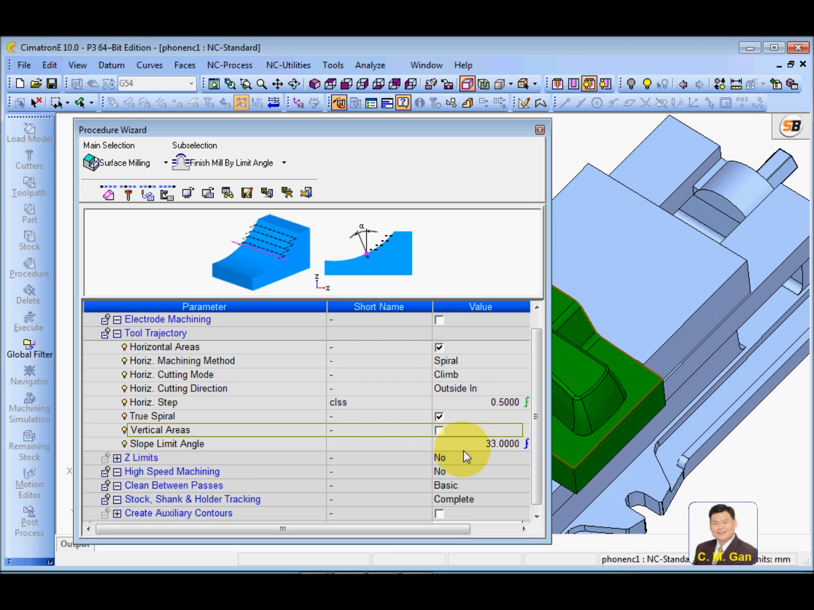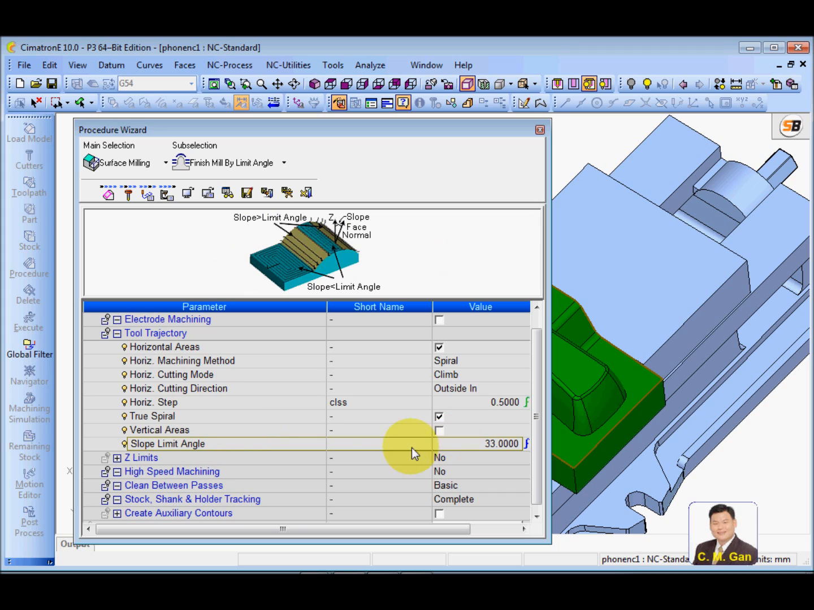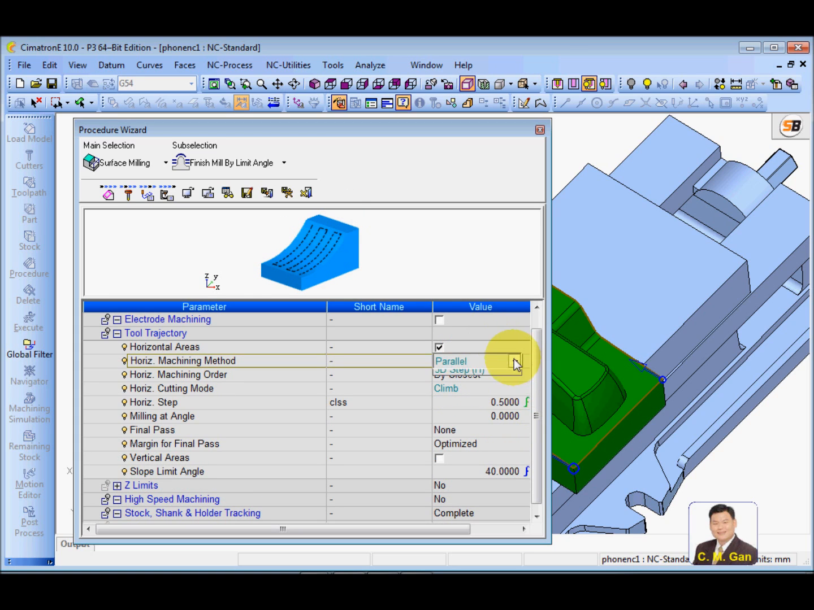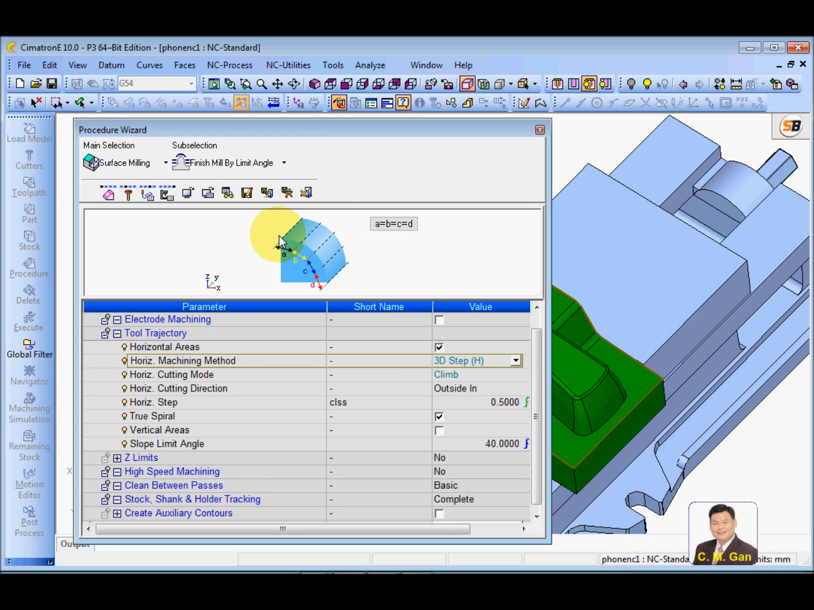And the angle. You can specify the horizontal area that you want to machine. If I put 40 degrees, it means that I want to machine from 0 to 40 degrees of the horizontal area. And with this one, you have the options to machine by spiral cut or parallel cut, parallel motions or 3D step. With 3D step you will have a constant pitching. But since this is semi-finishing, spiral cut I think is good enough.